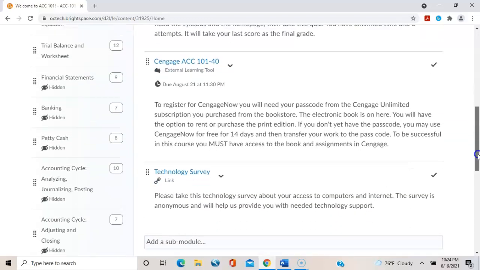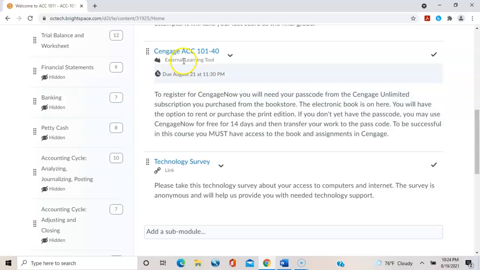So you need to make sure that you've looked at the PowerPoints and the videos before you go ahead and take that quiz. This is the Cengage Accounting 101-40. Well, this is not -40, but it doesn't matter. If you click on that, it will take you to Cengage.